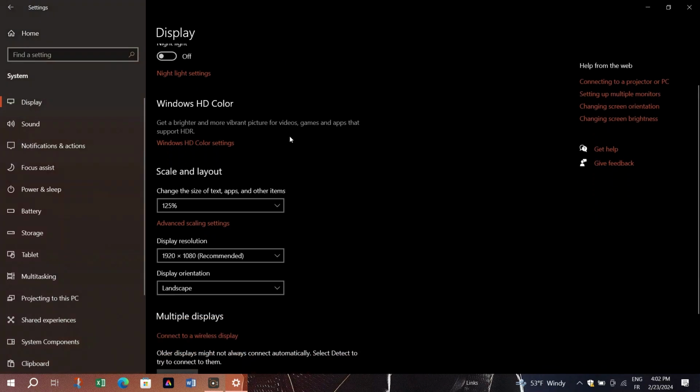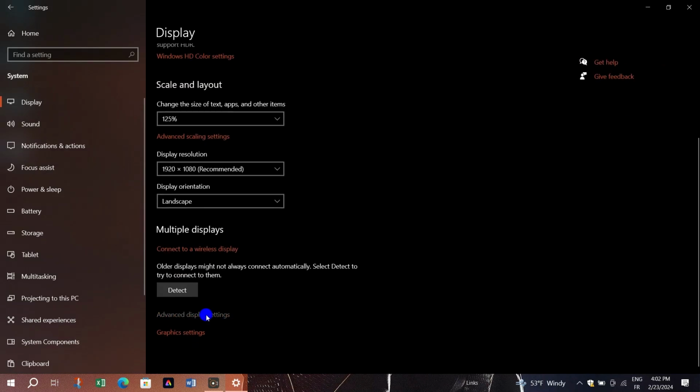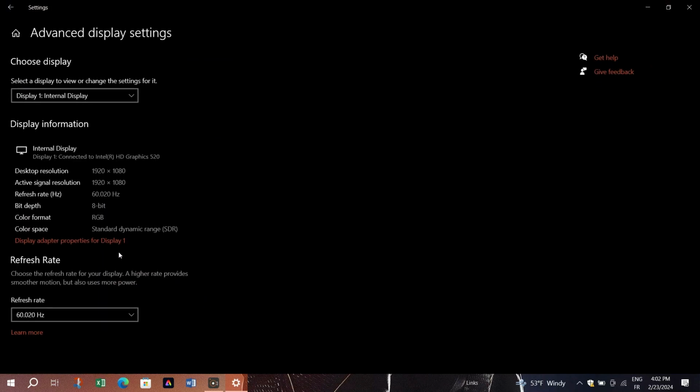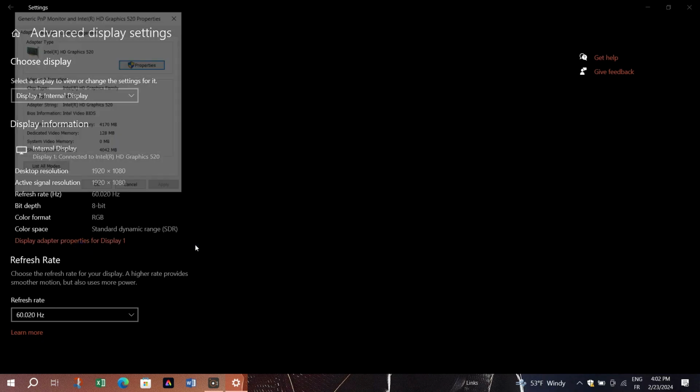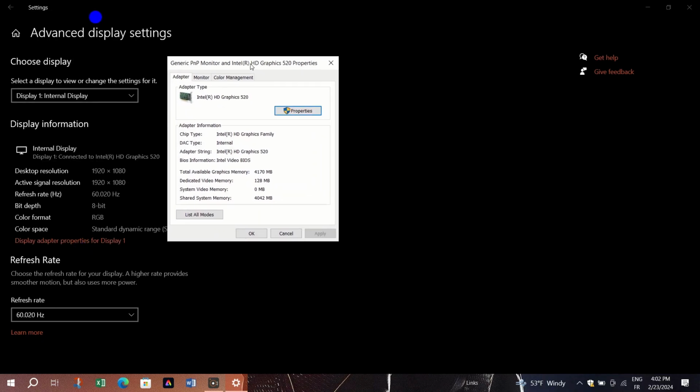After that, scroll down and click on Advanced Display Settings. Then click on Display Adapter Properties. In the new window, click on List All Modes.